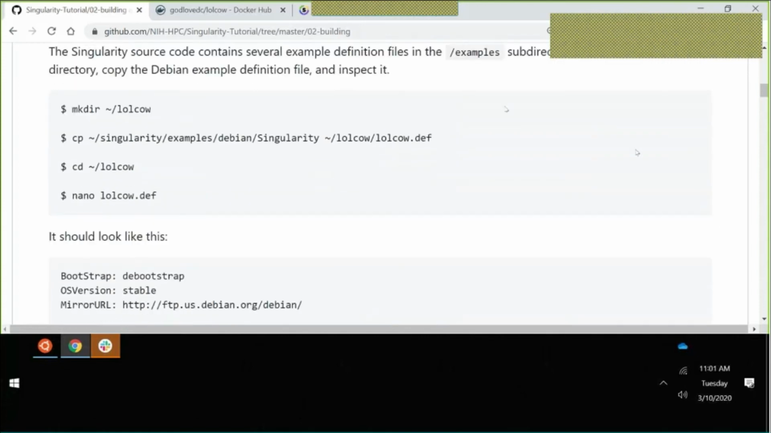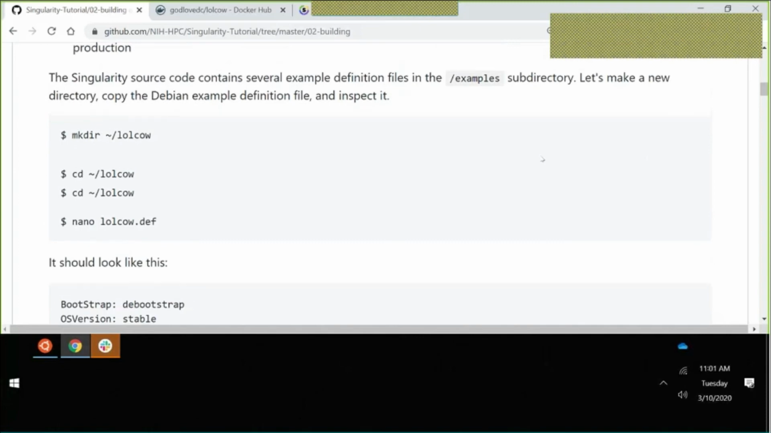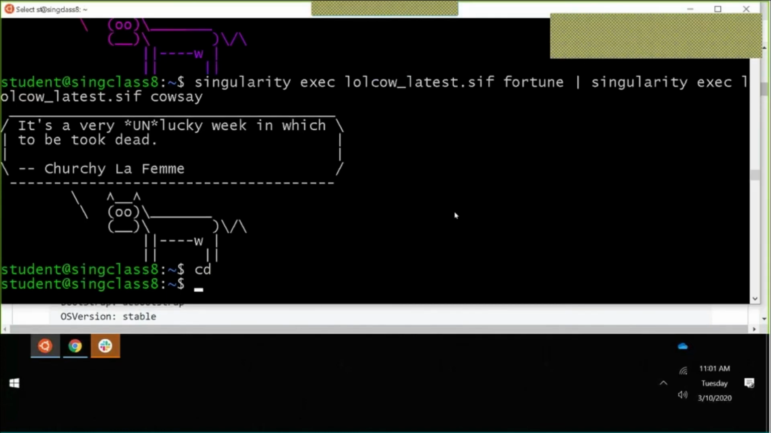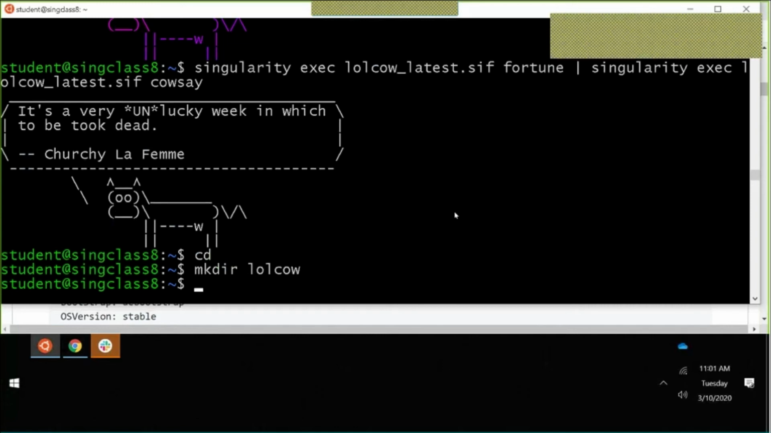What we're going to do is start with an existing definition file, and work our way up. So make sure we're in our home directory. We're going to make a new directory just to keep everything nice and clean. LOLcow. Whatever you want, but then the examples might not work. Get into it.